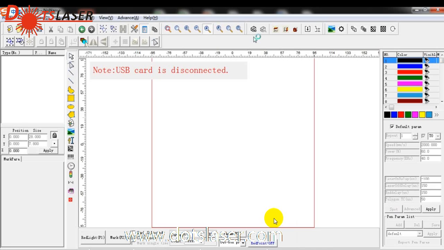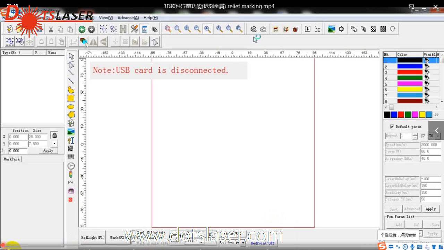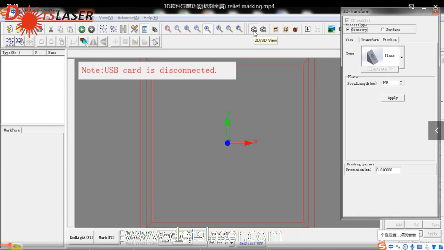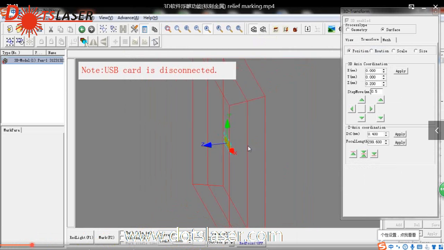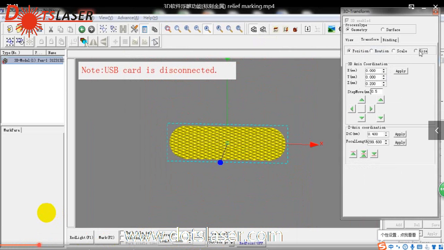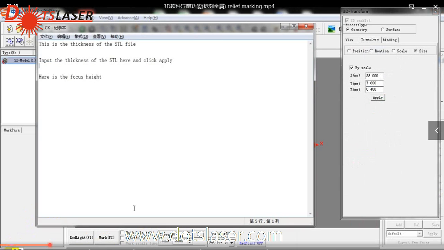So right now we will start the relief engraving. Firstly, we have to start from the 3D. We import the 3D file. As you see, this is a 3D file. So we can set up the size. They have the size of the original file.